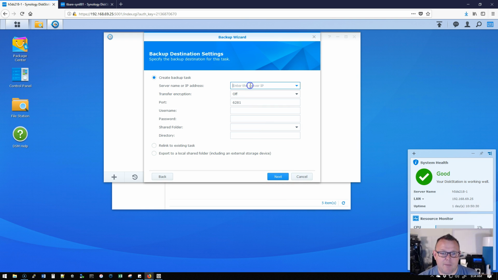And we're going to create a backup task. We're going to put the IP address of the remote Synology in. We'll go ahead and turn encryption on. Now, this is the username and password on the remote Synology. So we created that backup user, and you put the username and password in, and then when I click this shared folder, it's going to go out to that Synology, and it's going to grab the shared folders that are out there that this user has access to.